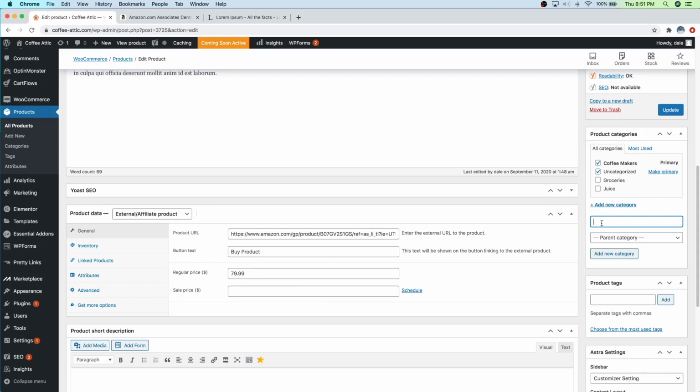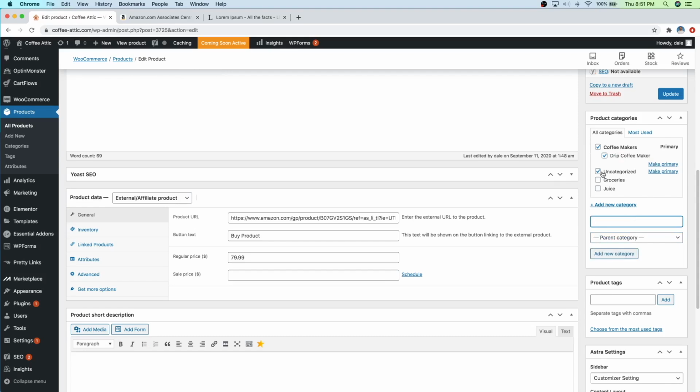And then we'll also add it to drip coffee makers, because this is a drip coffee maker. And we'll say the parent category will be underneath coffee makers. So we can have subcategories underneath a main category. So we'll just say add new category. And we're also going to uncheck uncategorized, because it now is in a category.